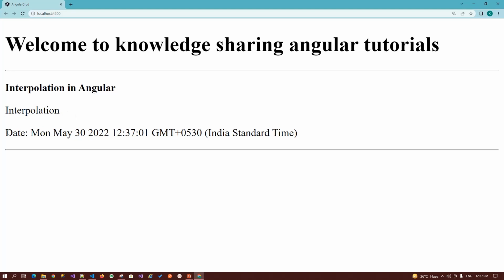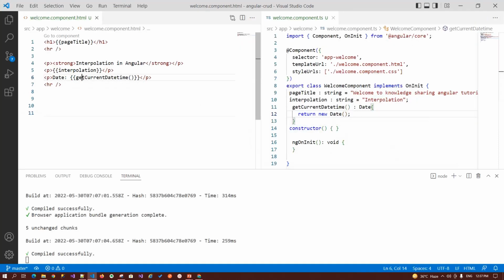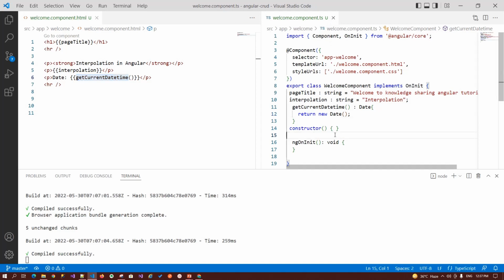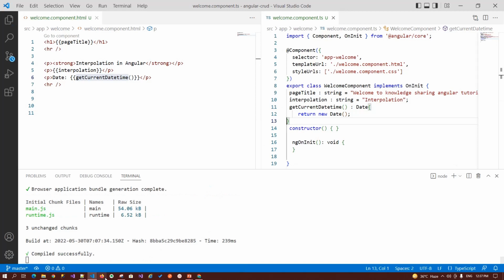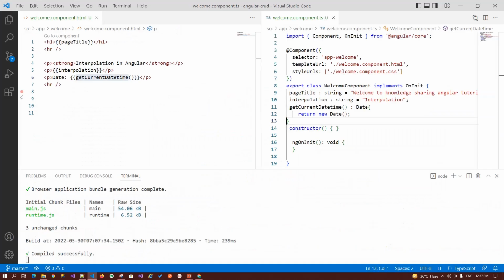Then you are able to see the date time by using the interpolation function that you have defined in your TypeScript welcome.component.ts file. So this is the basic example of how we can use interpolation in Angular. Fine. Now moving towards the next demo, which is property binding in Angular. So let's copy the HTML for the same.